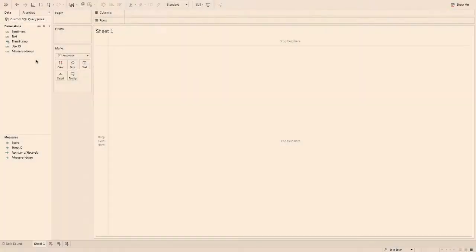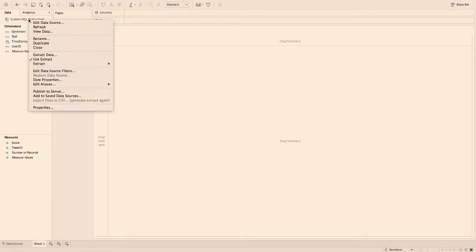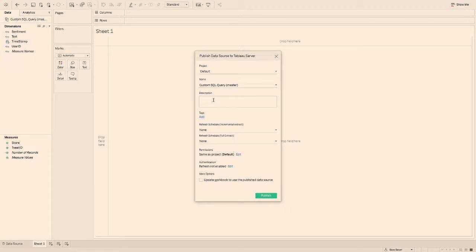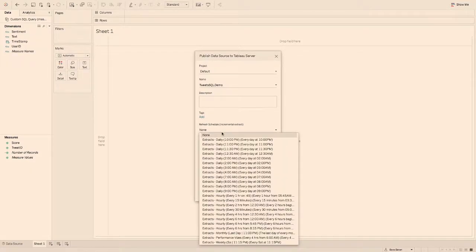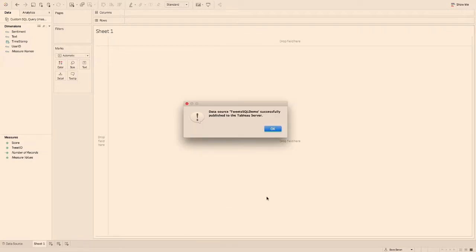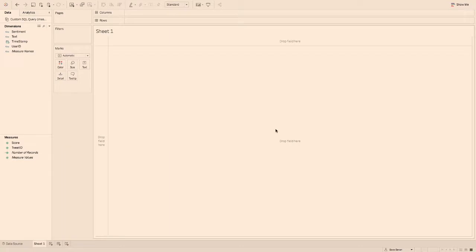Now that we have our extract, let's publish it to the server with the incremental setting. I'll come here and publish to the server. And I can specify a name for it, tweets SQL demo. And I will set the incremental refresh schedule to, let's do every day at 11 p.m., once a day. And I can also embed my credentials here so it doesn't keep asking me every time it needs to access. Now I can publish it to Tableau Server, and it is successfully published.